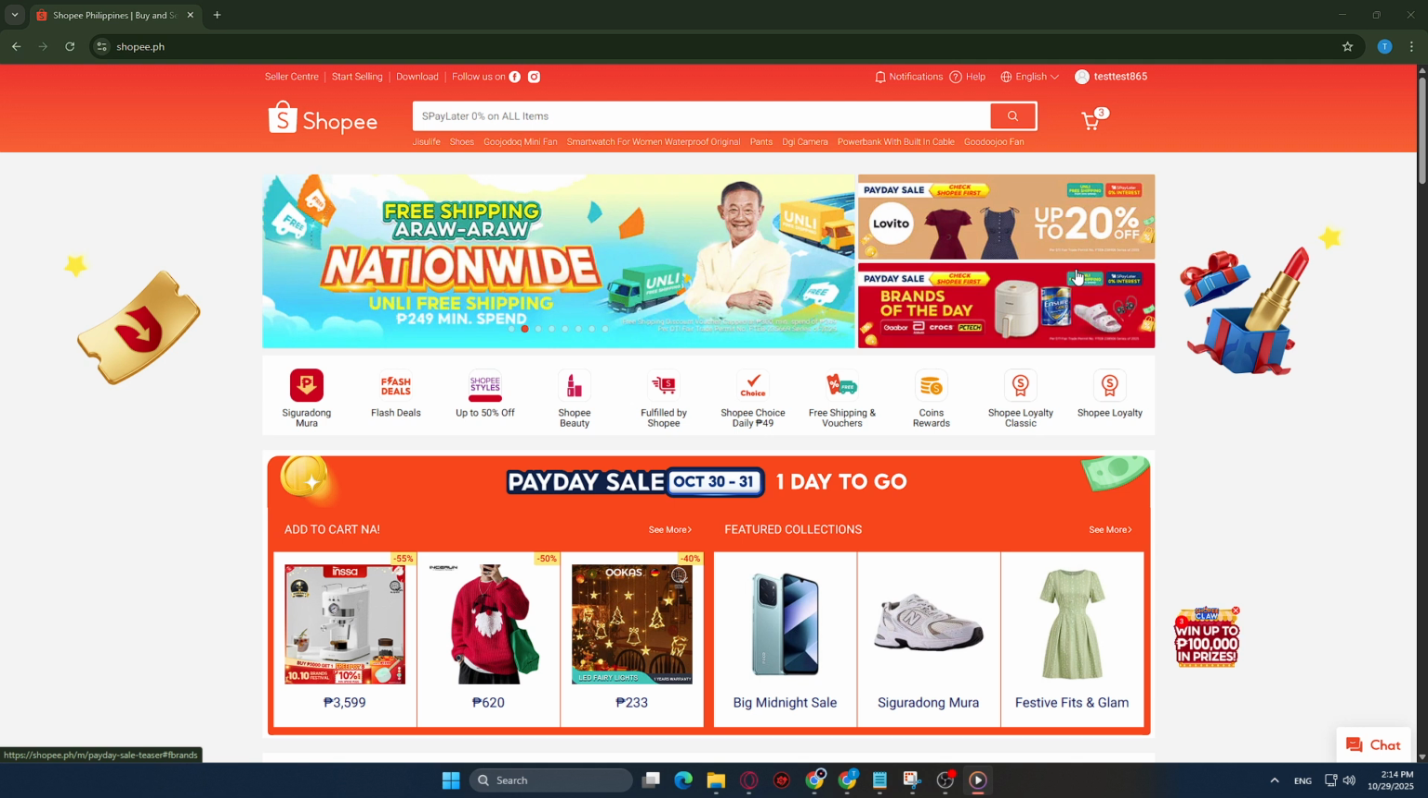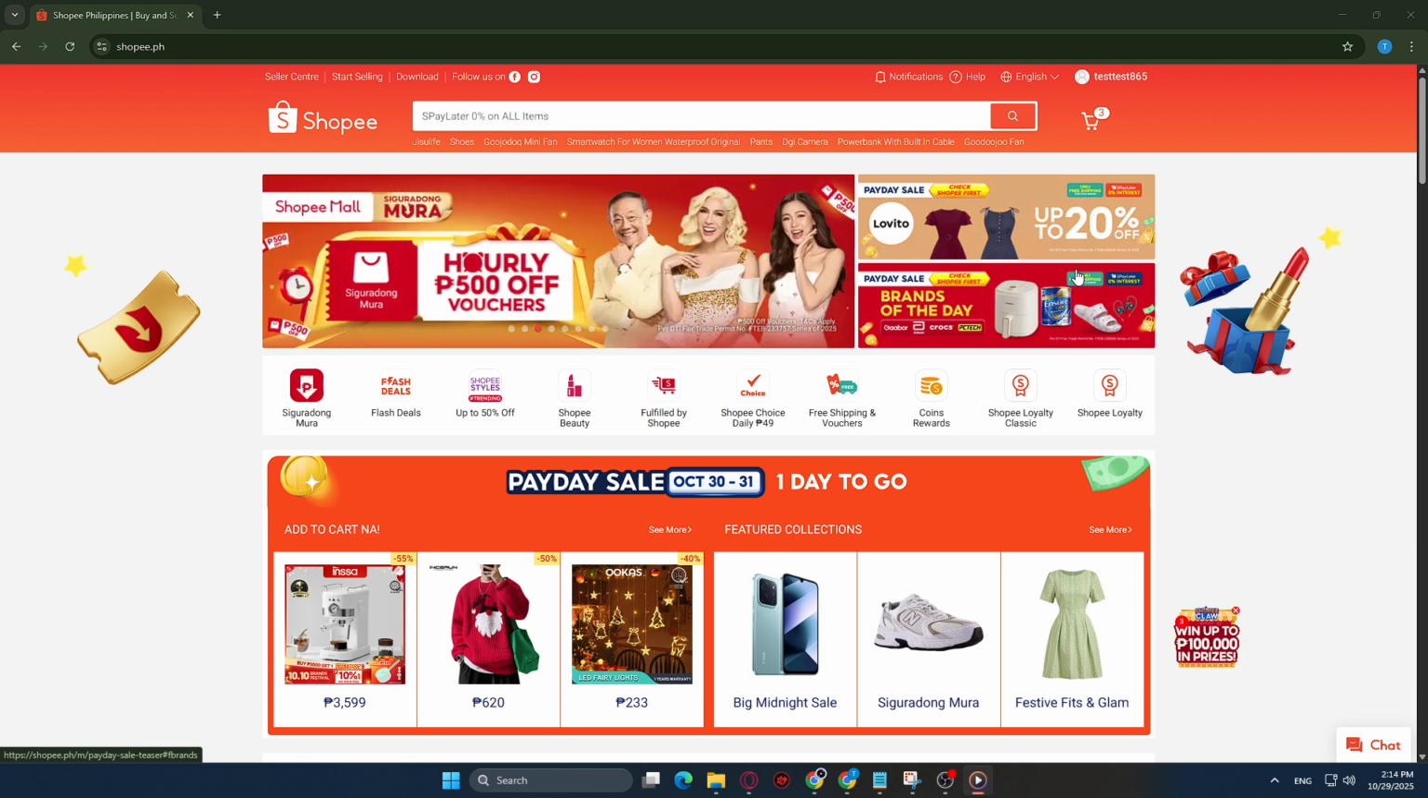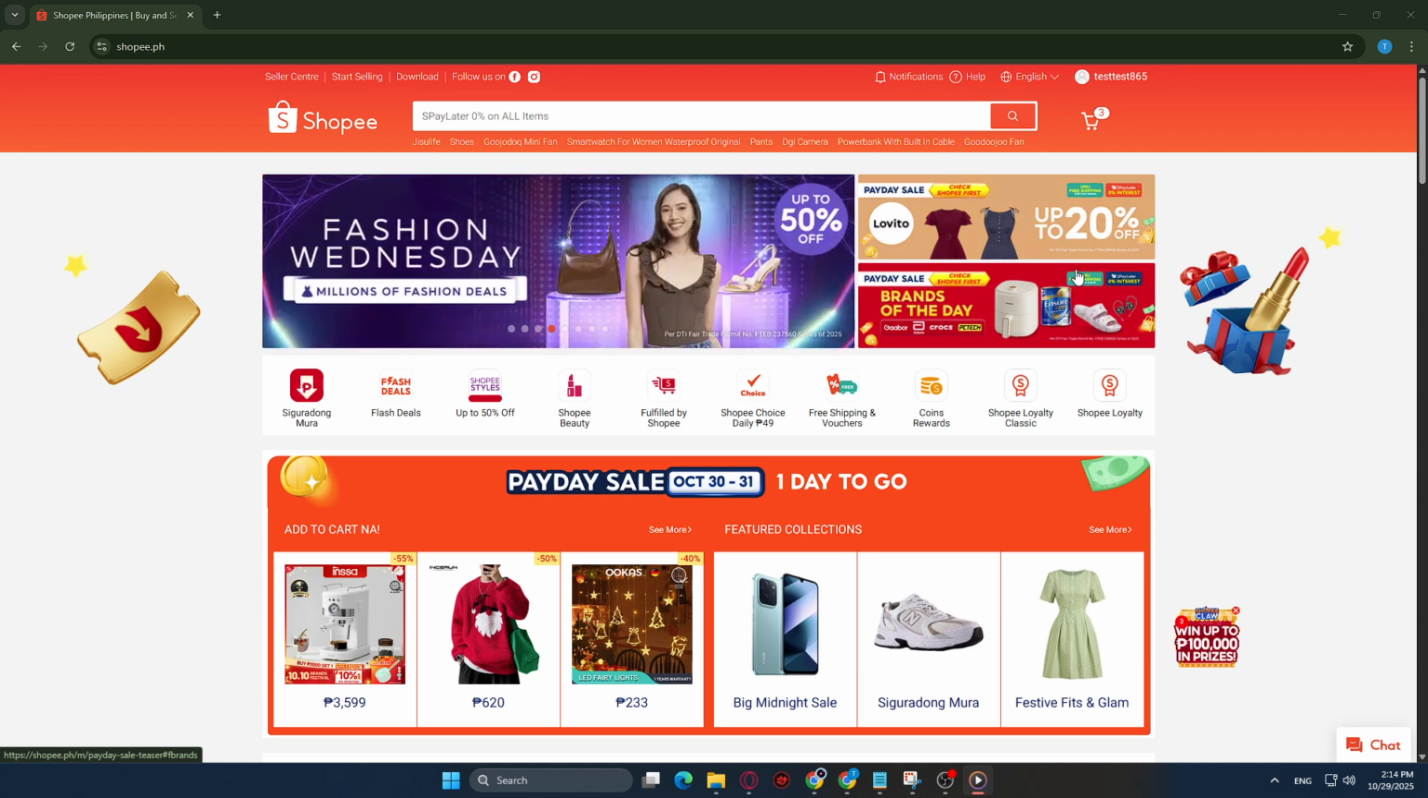First, you'll need to navigate to the Shopee website using your preferred web browser. Open up the browser and in the address bar at the top, type in Shopee's website address. Once the homepage loads, you'll find yourself greeted by a trove of products just waiting to be explored. But for today, let's focus on updating your account information.